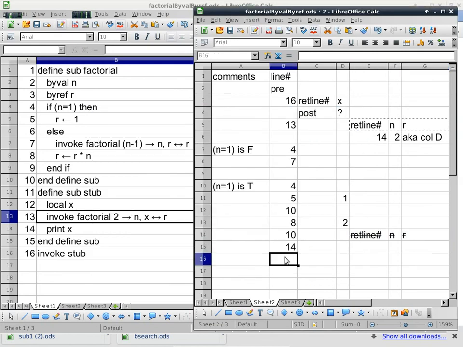You're not storing 2 in D. You're supposed to be storing 2 in R. Yeah, which is D. R is a reference to column D, and that's why column D is the one that gets updated.